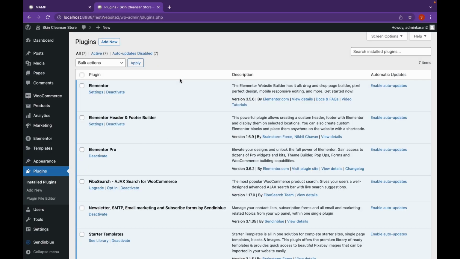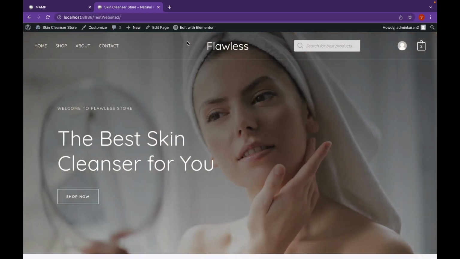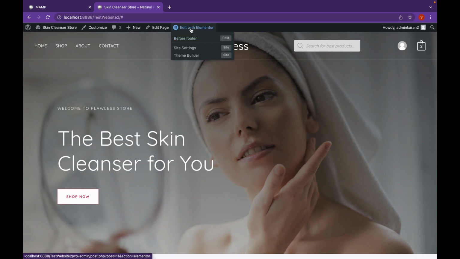Now as you can see, both Elementor and Elementor Pro have been activated. Let's start customizing our website. Now for example, I want to add some effects to this button. Just click on Edit with Elementor.